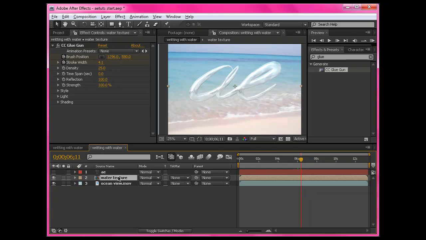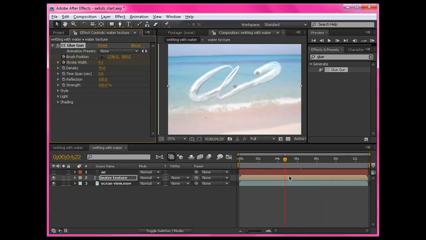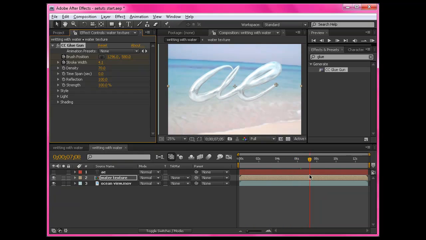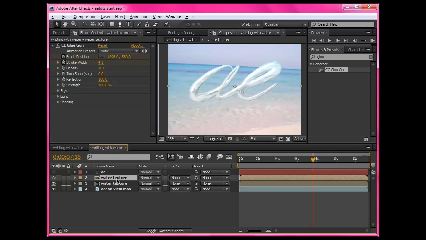The second step is to make the water, and I think the density will be 70. Okay, to fill any space between the brush, that will be good. In the next step, we'll take the water texture and press Ctrl D or Command D to make a duplicate of it, and this one will be the water dropping.